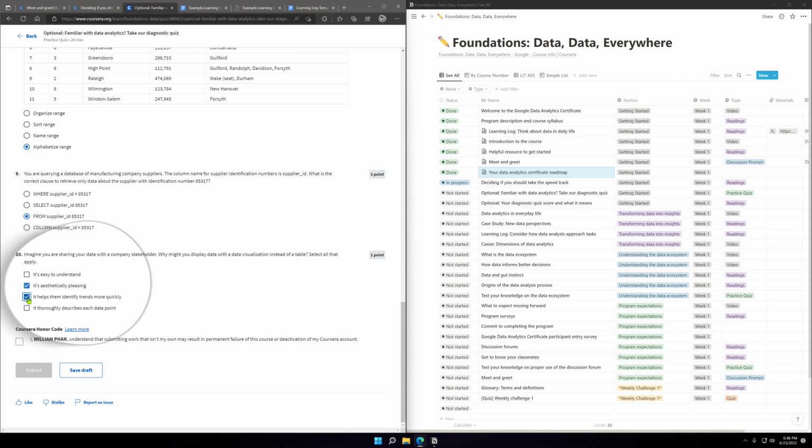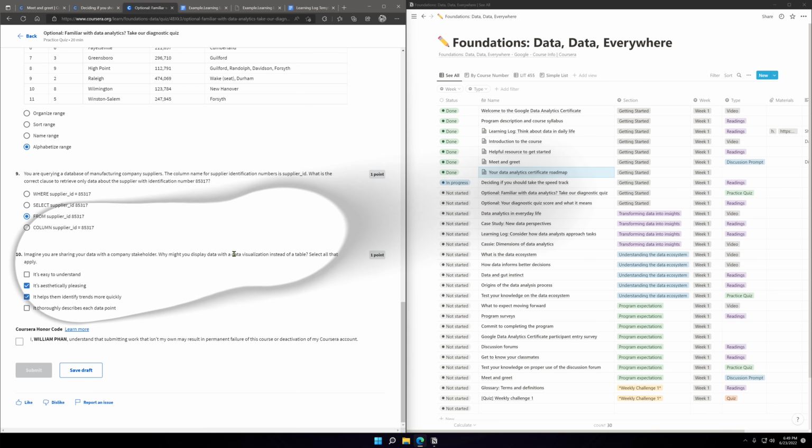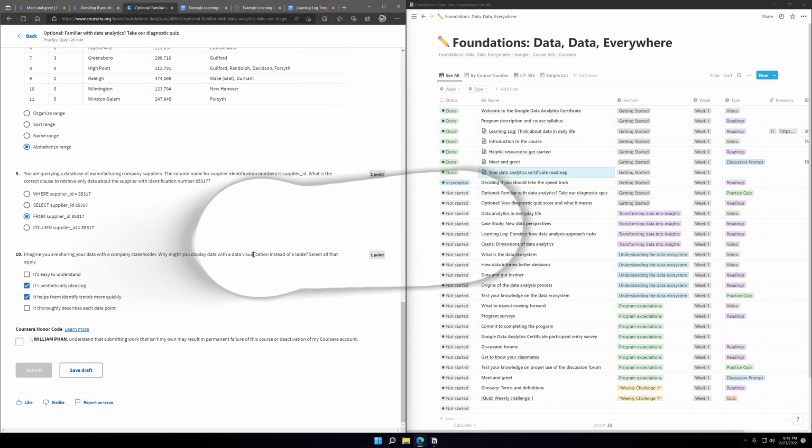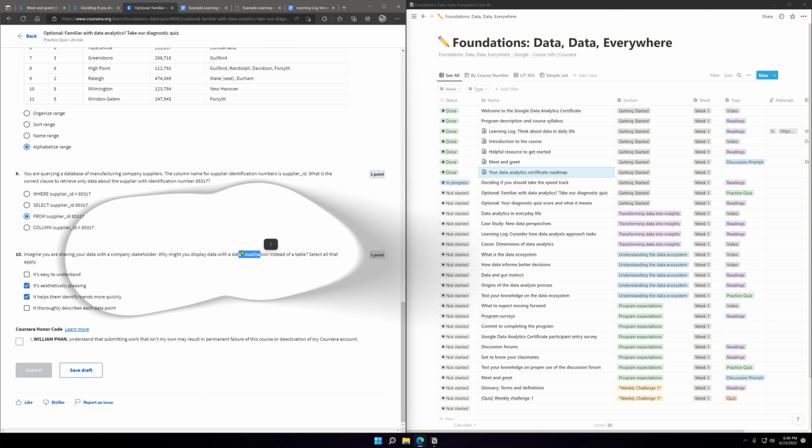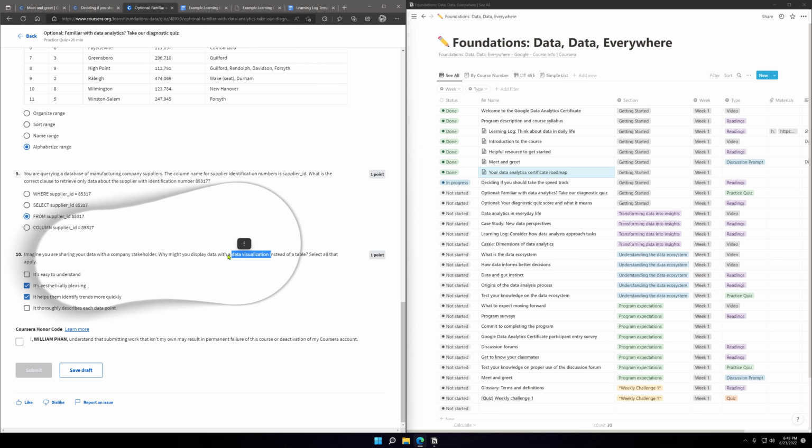It helps them identify trends more quickly, yep. It's easy to understand. I mean, that might not always be easy to understand. It depends on if you make a visualization that, I think it's possible to make a data visualization that doesn't make too much sense. Like if you're a beginner, you're going to make mistakes, and you might make it less easy to understand. So I'm not going to check that.